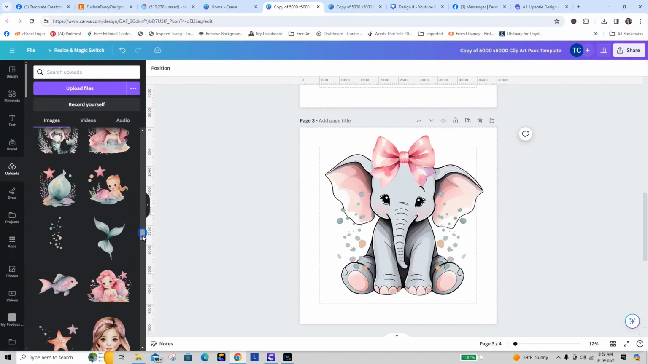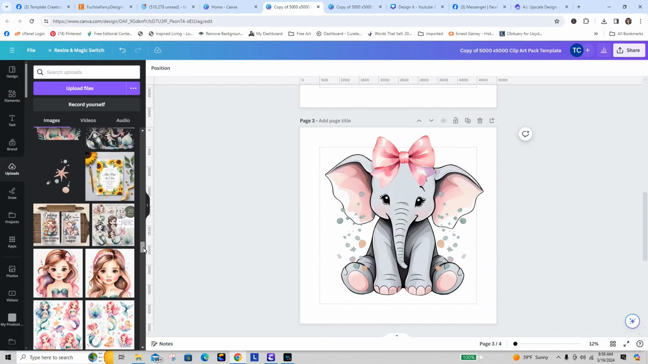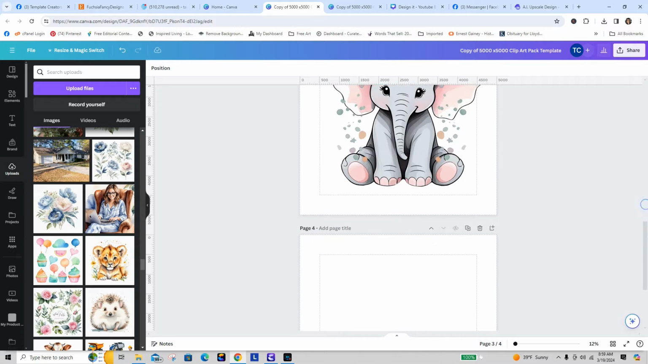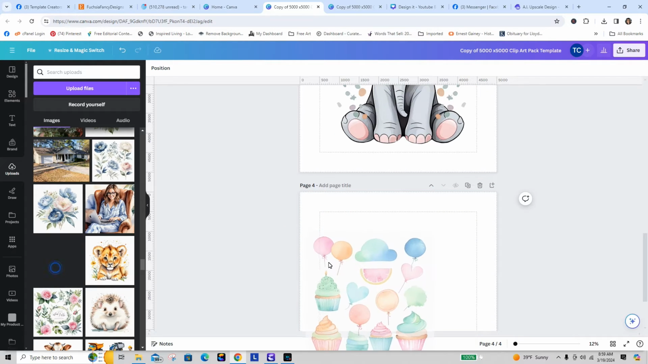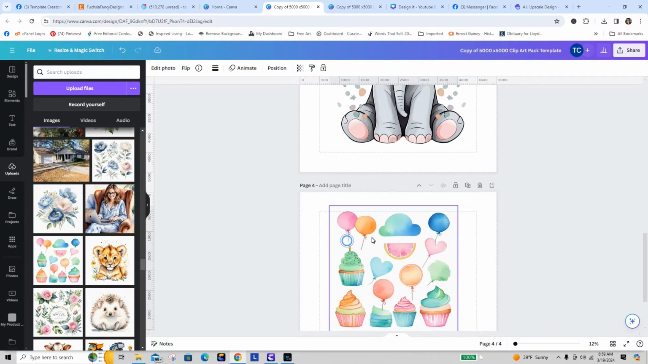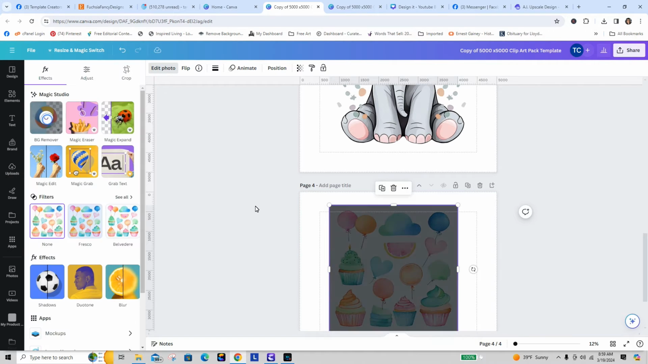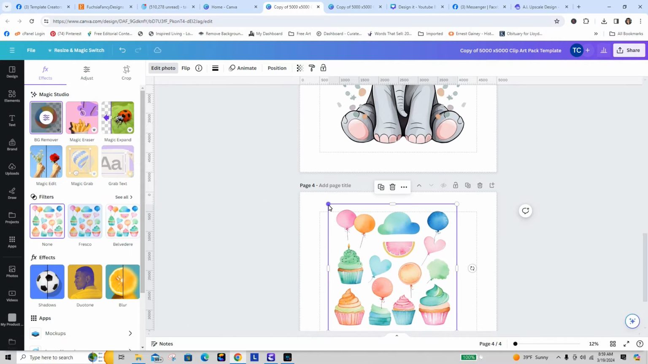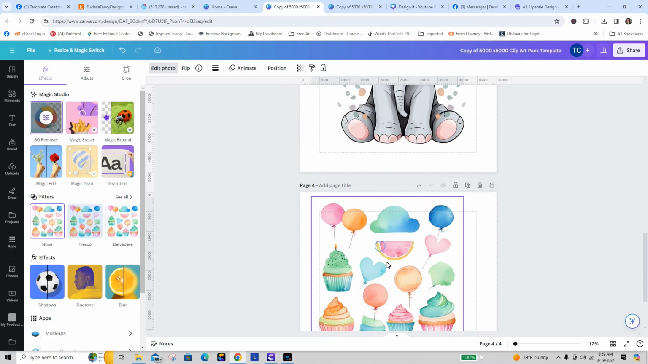Let's see what else I've got over here that I've created that I could use. What about this one? Let's see. Let's take this and drag it over here. These are some cute little elements, some little lollipops and stuff. Let's go and remove the background of all of those. Okay. Now what we're going to do is we'll make it bigger.